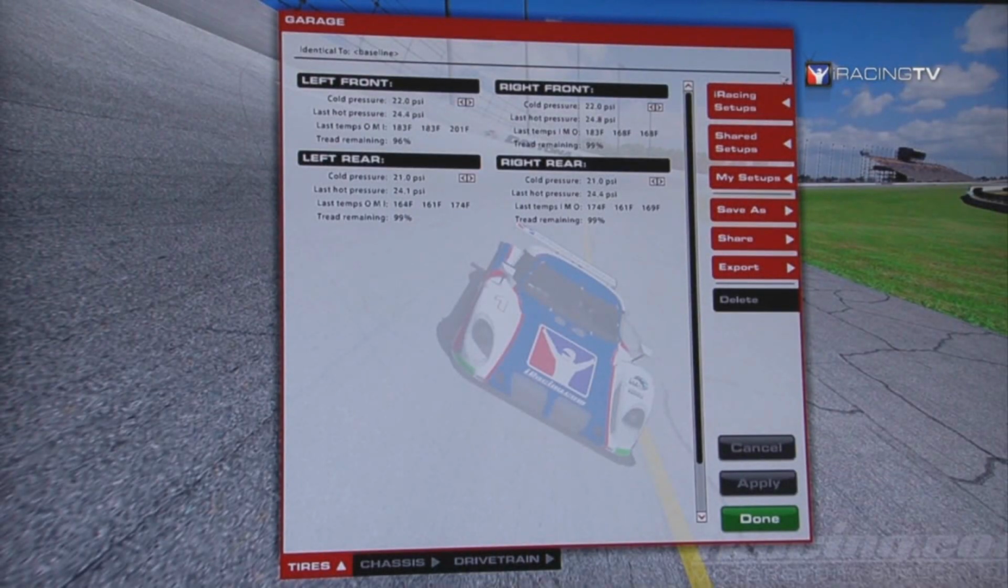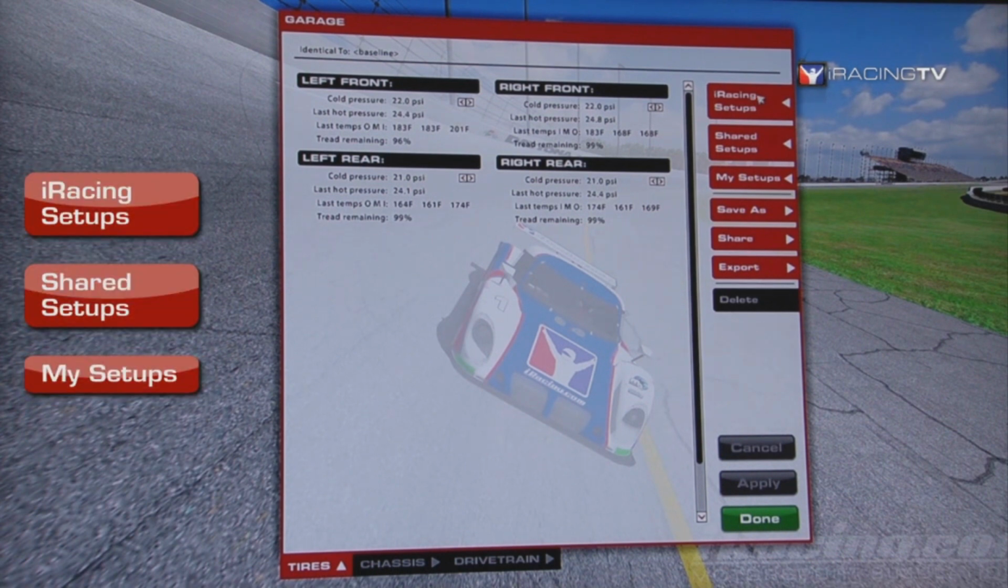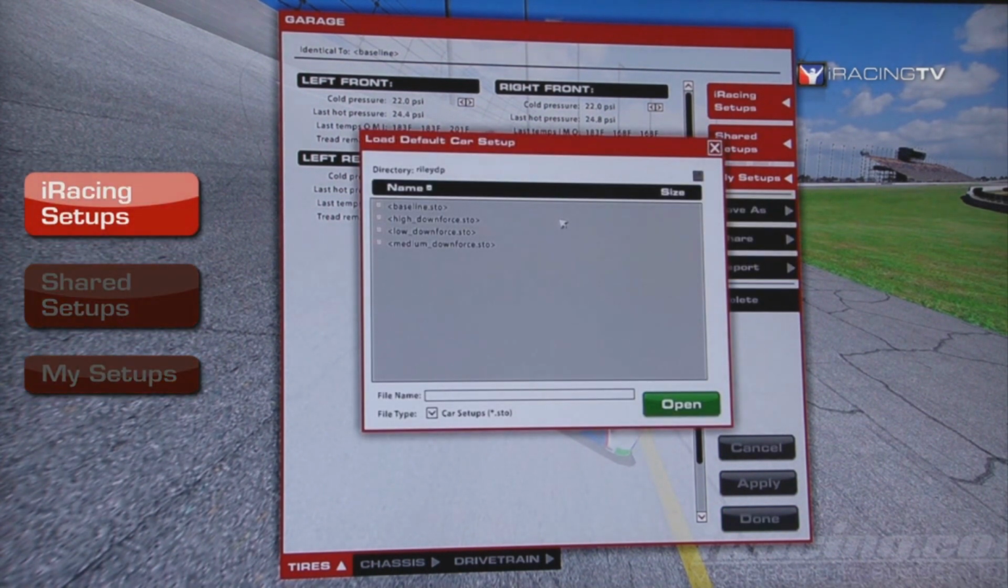Okay, when you load up into the garage for the first time, you'll notice that you've got three options. The first is called iRacing Setups. When you click this, you'll see that we provide default setups for you for each race car in iRacing. Here you've got high, low, medium, and of course baseline.